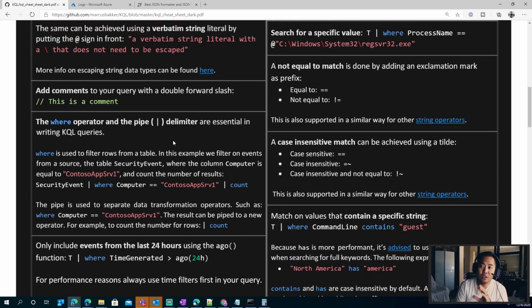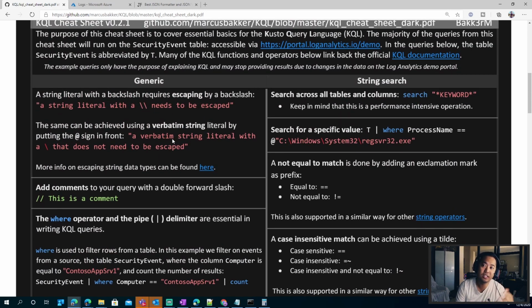If you know this, you're going to be in a really good position to query all kinds of stuff within Log Analytics. Okay, guys?